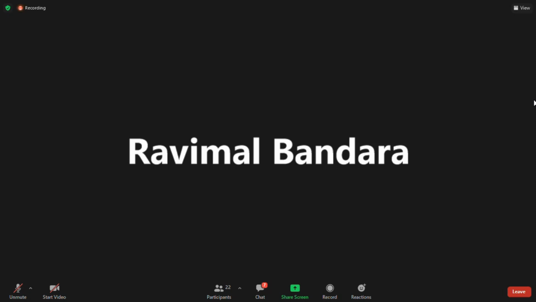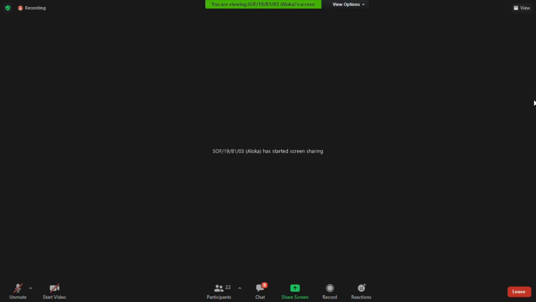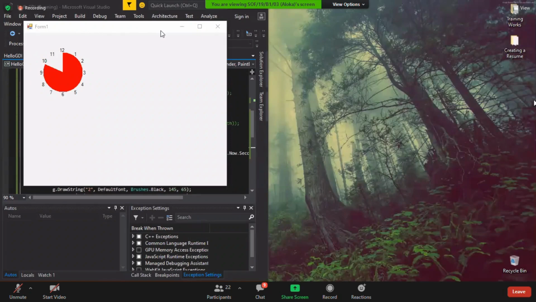B111, can you please share your screen just to motivate the others and to check whether you are doing it correctly? Well, it looks great. And also I need the other hands as well.